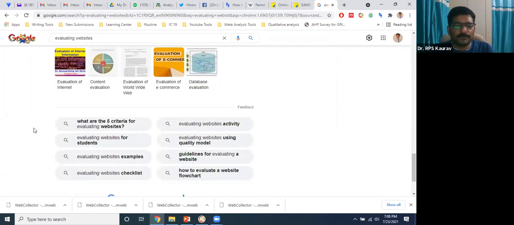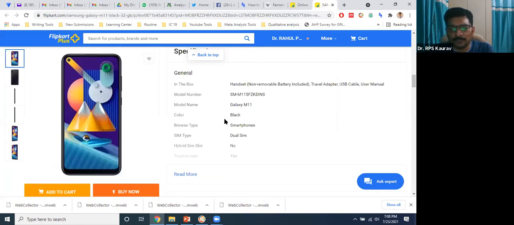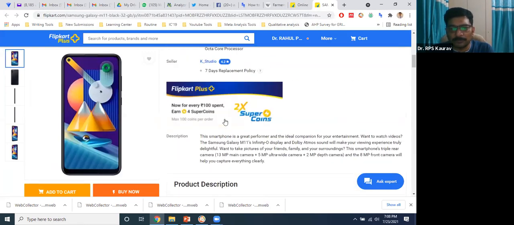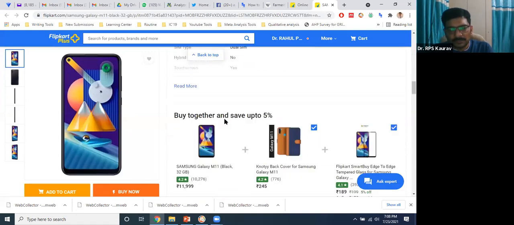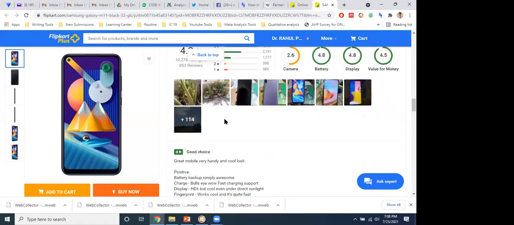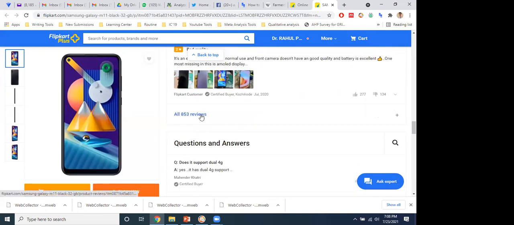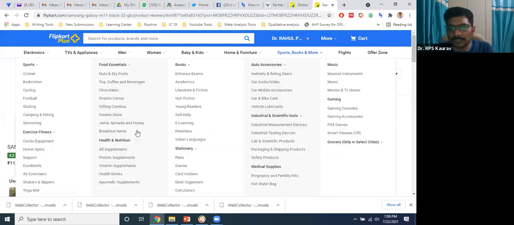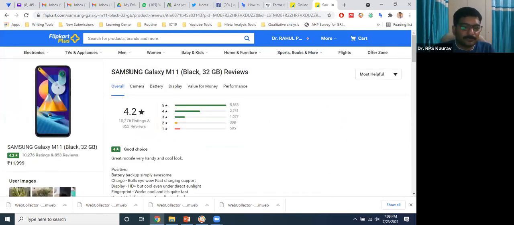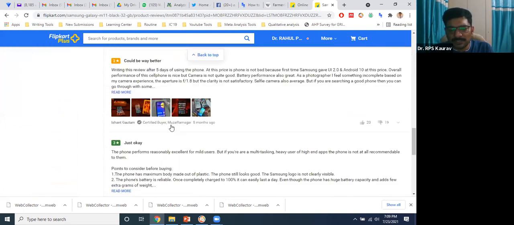There are many tools for the traffic generated by a website. There are other tools for this specific objective we're talking about. So Similar Web is one of such websites that can be used. Similar Web. That could work. Right. So this is the Samsung Galaxy M11 document with multiple reviews on this web page.